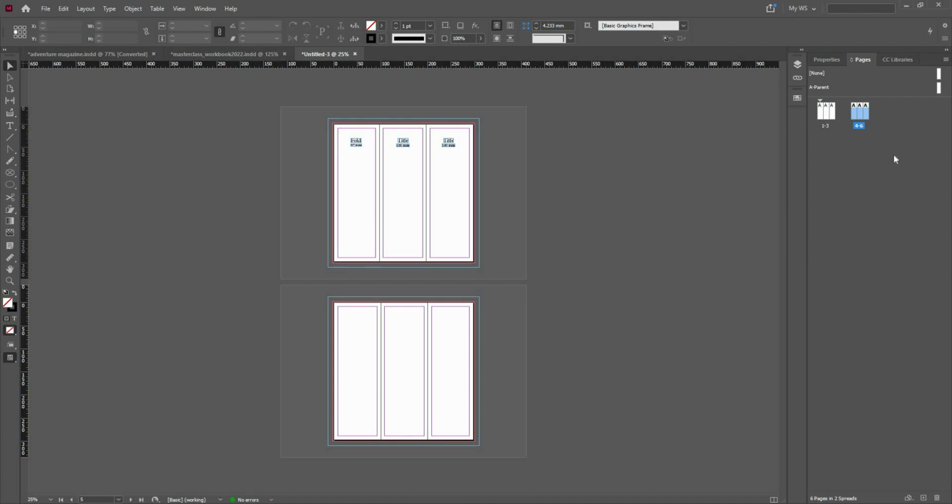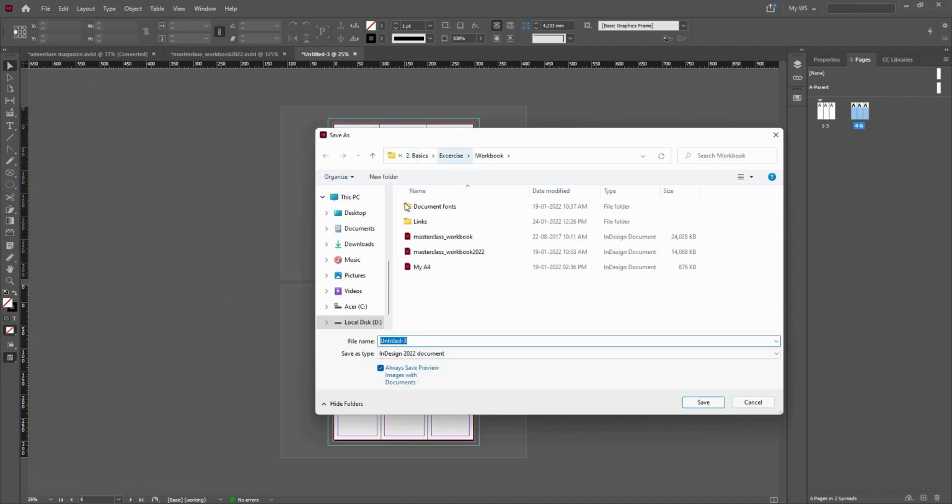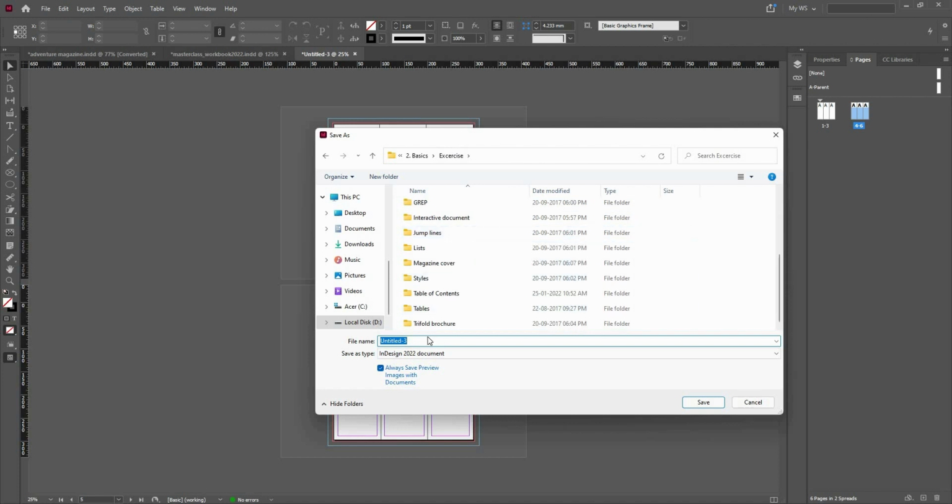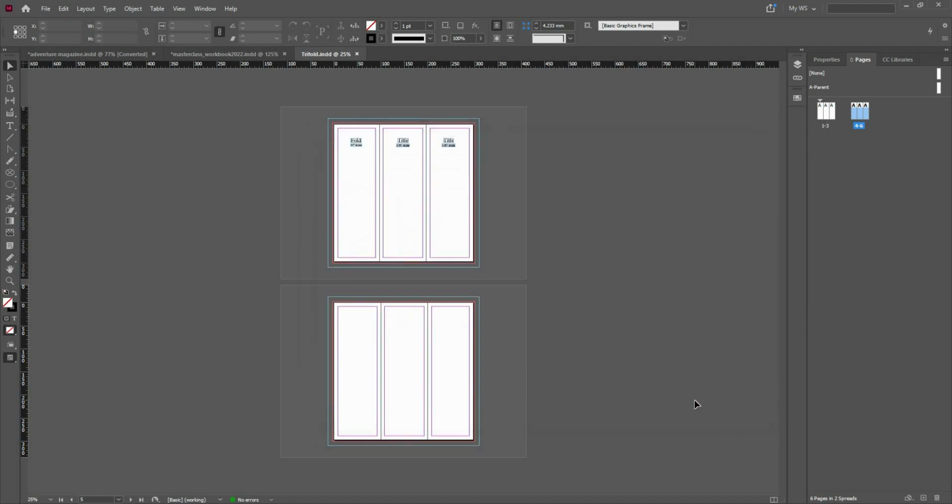So if you've been following along with this exercise, it would be best to save this document, because we will be coming back to this and making a trifold brochure, or even a design itself, onto it. So I'm going to go ahead and save this file as exercise trifold brochure. And save.